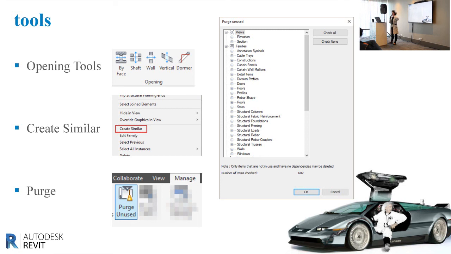Then the by face opening is also really cool. If you wanted to create maybe a castellated beam or something, it allows you to cut the web of the beam or whatever other element you've got. Wall openings, self-explanatory, and then vertical openings going through anything vertical, and then the dormer cuts through a roof.